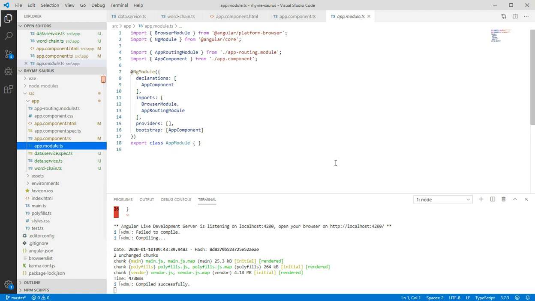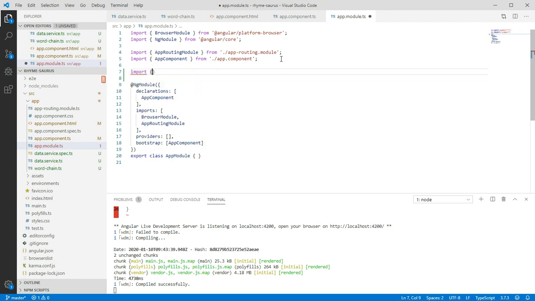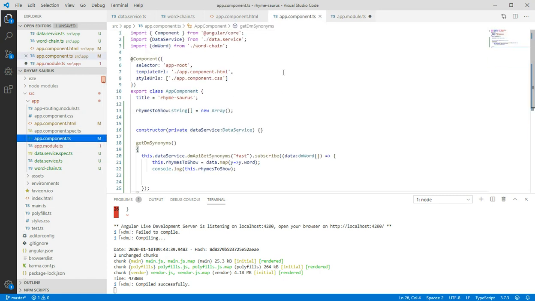And we see here in app module that we've forgotten to include the HTTP client, but also the data service. These are the things that get injected into various different classes. So after app routing module and app component, we're going to import the HTTP client module from Angular common HTTP, and we also want the service module. Actually, thinking about it, we can just copy this. So let's go to app component.ts, and I'm going to import data service from data service.